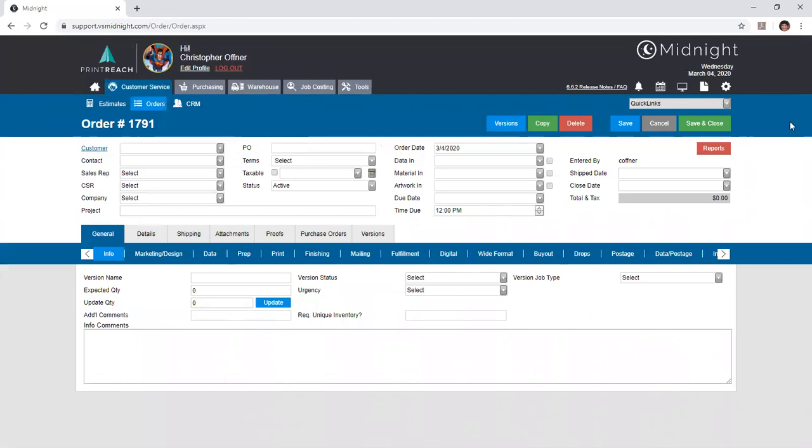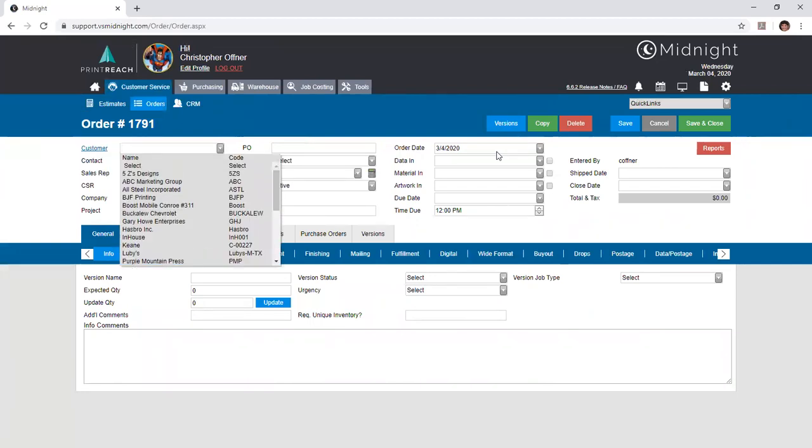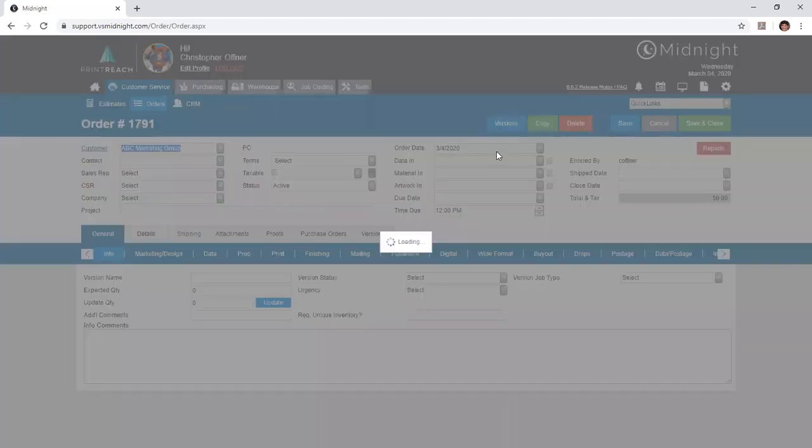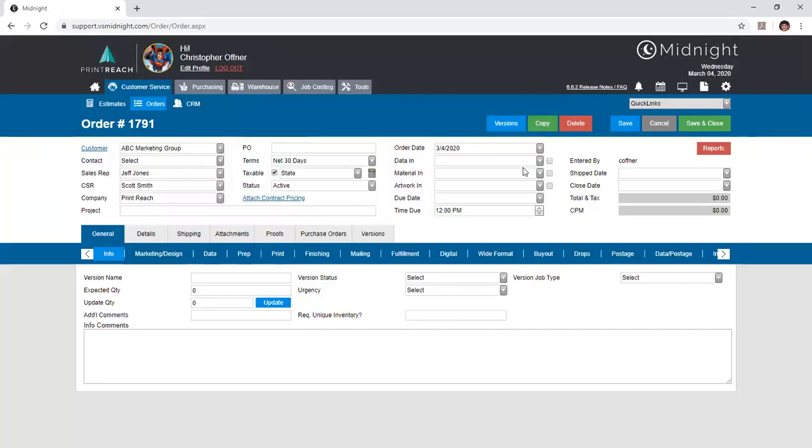Note that within this order screen, we're given a new order number, which is sequentially generated from the order numbers that exist before it. And you can begin filling out your information at the top, such as your customer, any other information about the job related to, say, production, and of course, giving your job a project name.